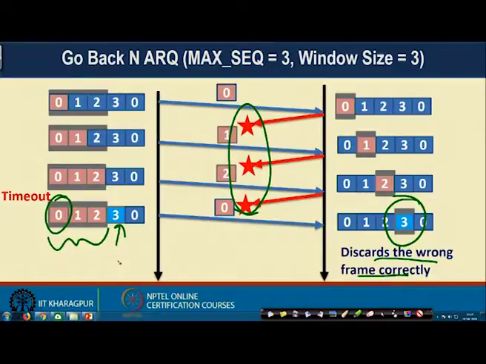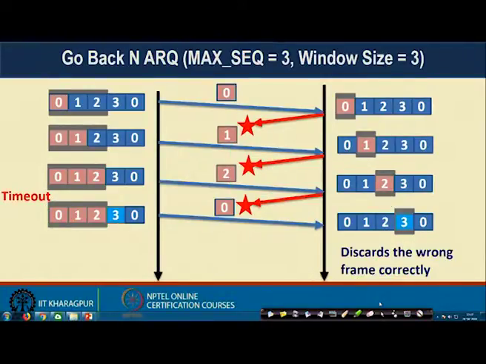So, you can see in this example that with maximum sequence as 3 and window size as 3, we will be able to correctly find out whether a retransmission is a duplicate, a delayed duplicate or a new one. Here the receiver is expecting frame 3, and because of the retransmission of frames 0 and 2, the receiver will be able to correctly decode that, which was not possible in the earlier case. Because of this we keep the window size 1 less than the maximum sequence number space. So, if you have an n bit sequence number, then you have 2 to the power n minus 1 as your maximum window size.